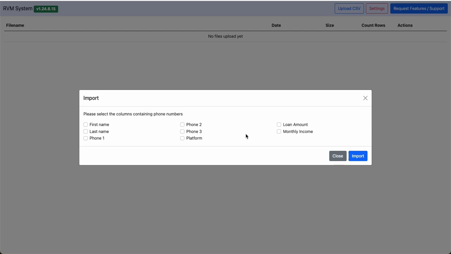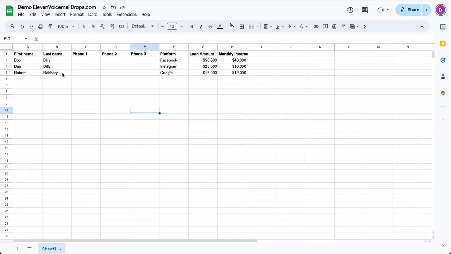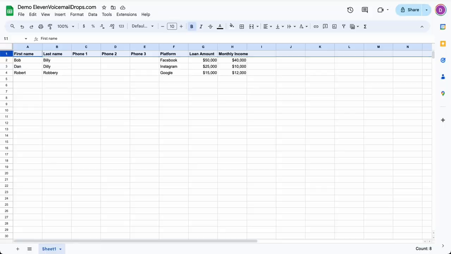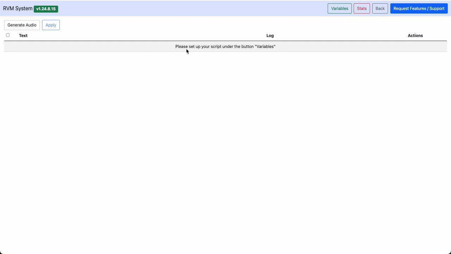Now you can see you have to select the columns that are the phone numbers only. Everything else will be imported, but the software has to know which ones are phone numbers. Import. As you can see, there's 4 rows, 1, 2, 3, 4. The first one being the name of the columns, and then the name of that sheet. So when you open it, it's going to say, please set up your script under the button variables. This is your script, basically the voicemail that is read by the AI voice.